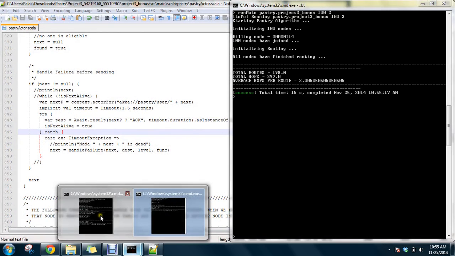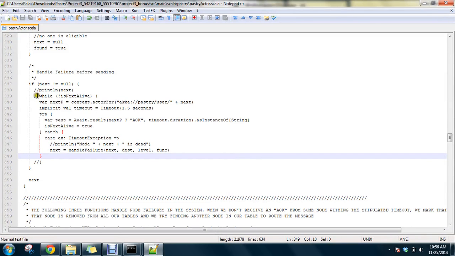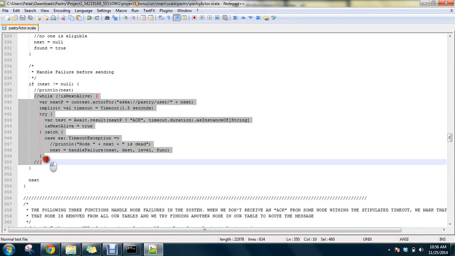So there it is. Pastry has been implemented, and the join and route have been implemented, and they run correctly without failures. And for failures of one node, if we manage to adjust the timeout properly, it runs correctly, and we can handle the failure of many nodes by just uncommenting this while loop.